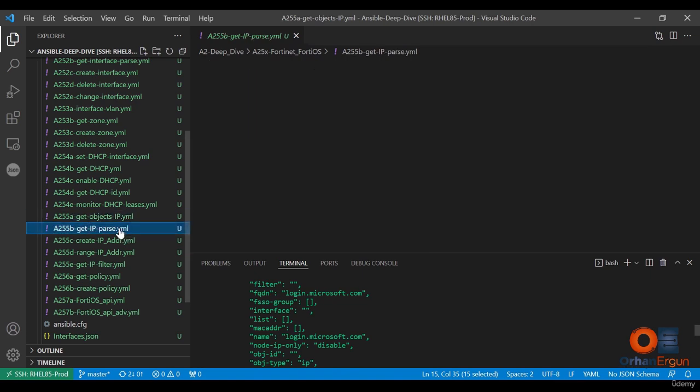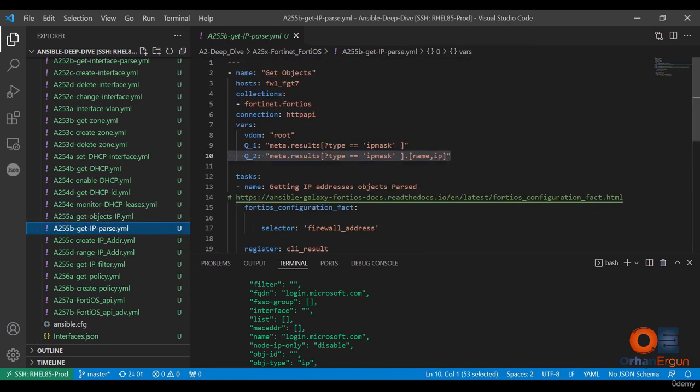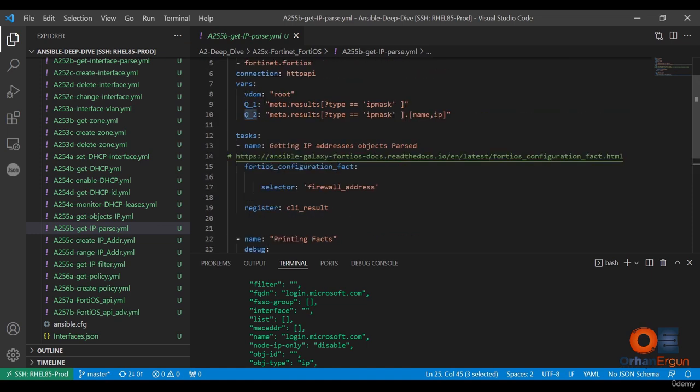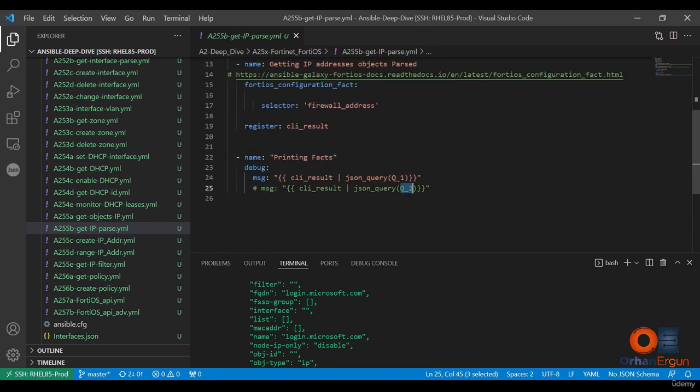The second playbook is get IP parse, and this time I want to go into advanced parsing. So let's see what we can do with this parsing. I'm using the JSON query and using variables Q1 and Q2. This time, I have put the query string within a variable. Someone will say, why do you put it like this? You could just put it inside the JSON query.